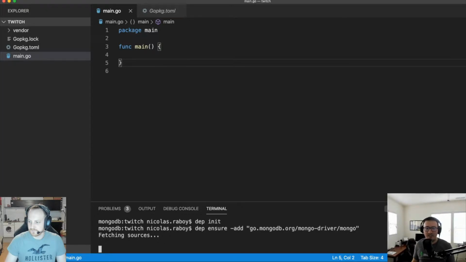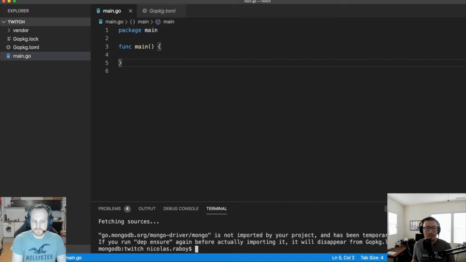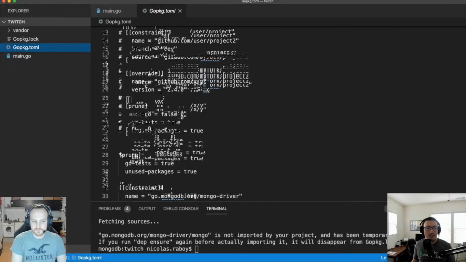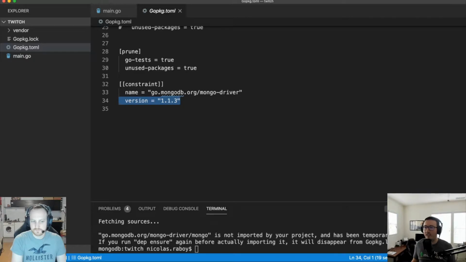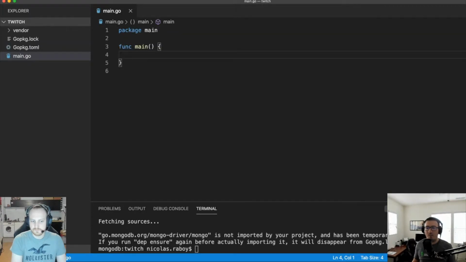And it's probably going to tell us that they're not used yet because I'm not trying to use any MongoDB sources. Yeah. So it'll use it as soon as I start adding code that's relevant. But if I look at my Toml file, I can see it is using version 1.13 of the Go driver. So in terms of auto importing, this is what I mean.